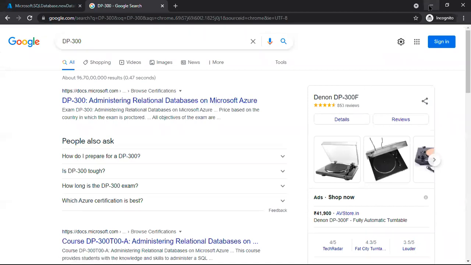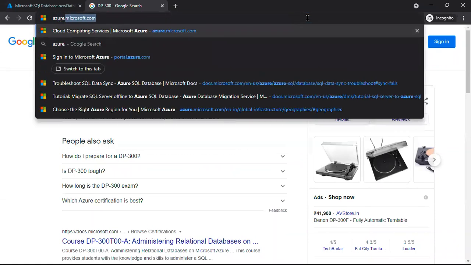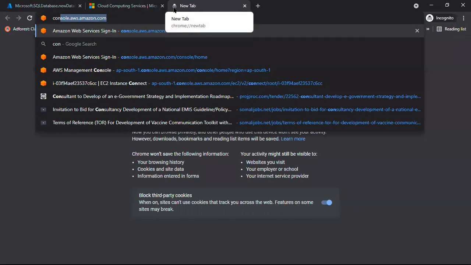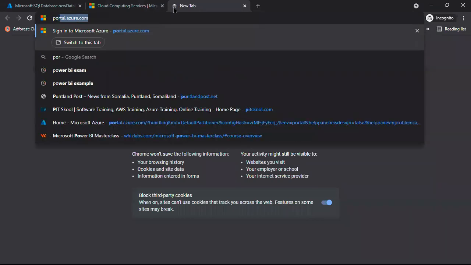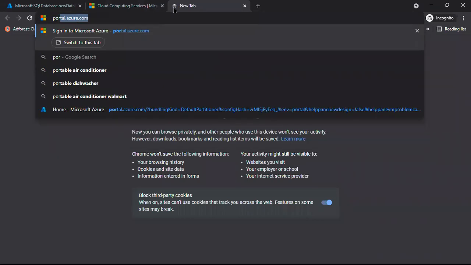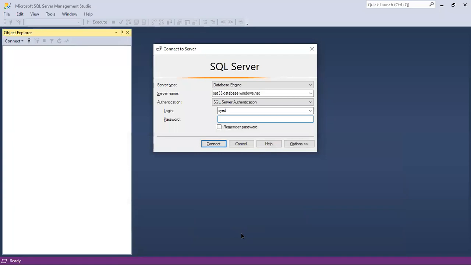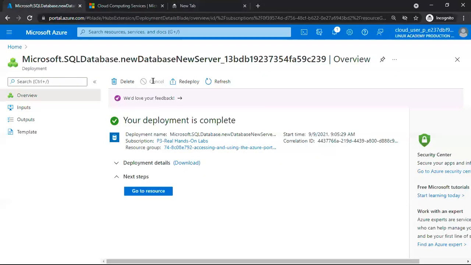Then we have seen that to create a free account, we can go to azure.microsoft.com. Once the free account is created, we can go to portal.azure.com to start working with the services. These are the main points we have seen as part of today's class.